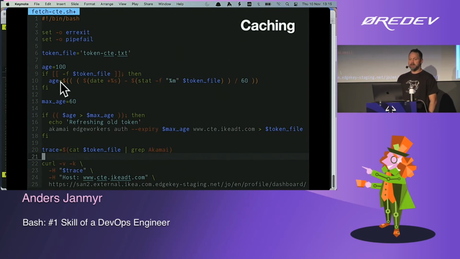And in this case here, I'll get the age through the date time right now in seconds. I subtract that from how old the file is, or from when the file was actually modified. And then I divide this by 60 because this time here is in minutes and not in seconds.